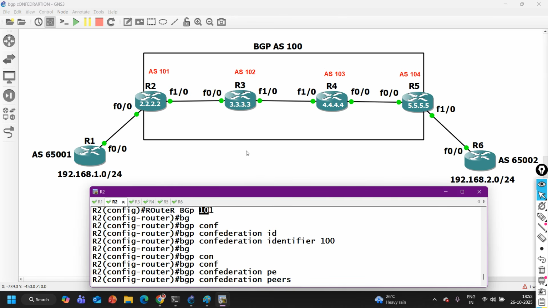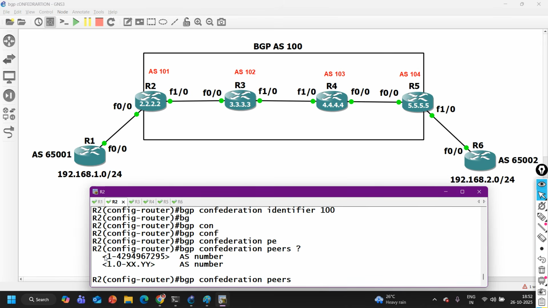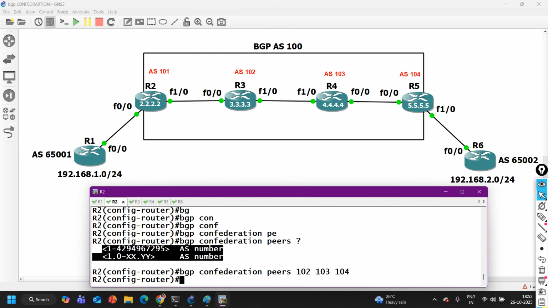So peer AS number, now it is asking for the confed AS numbers of the peer routers. So router number 2 is going to use this confed AS number 101, and in the same network we have 102, 103 and 104. So I am going to define all these peers: 102, 103 and 104, right?